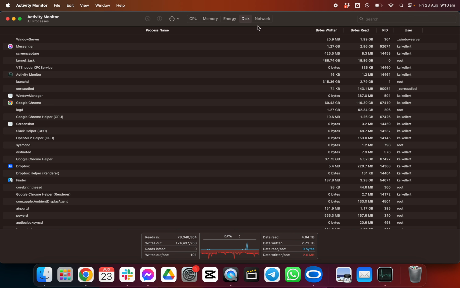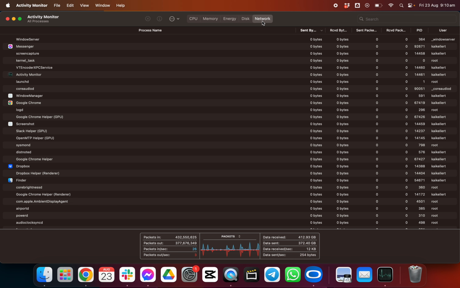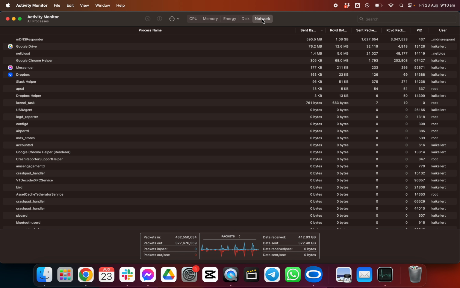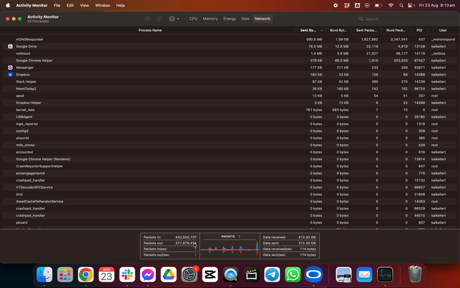And the final thing I'll talk to you about is your network. So your network is the physical Wi-Fi sending into the laptop and out of the laptop. So for me, I've had 432 million packets in and 370 packets out. Looking at 1 per second, and it changes. It's all dependent on the amount of time.